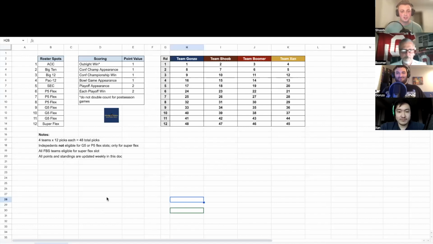And the scoring system, as you guys can see, each of our teams will get 1 point for an outright win during the regular season. And once we hit postseason play, we have extra points. Your team will get 1 point for making their respective conference championship game, 1 point for winning the conference championship game. So if they make the conference championship and win it, that's 2 points right there. Same thing for making a bowl game. Every team that we have that makes a bowl game, you get an extra point.